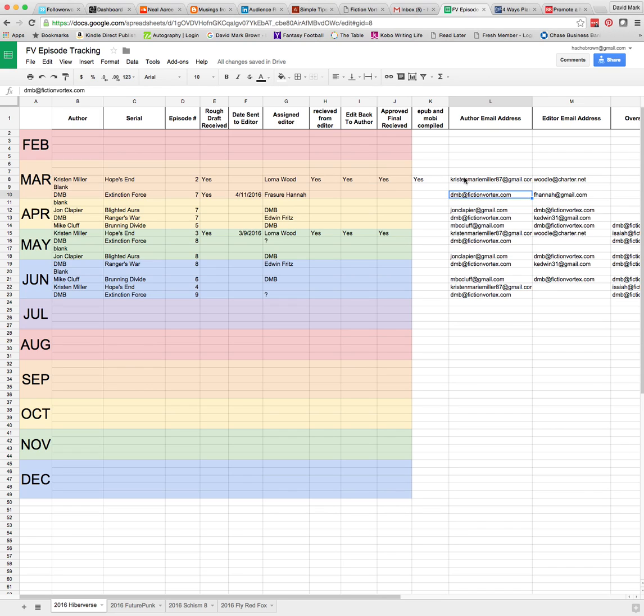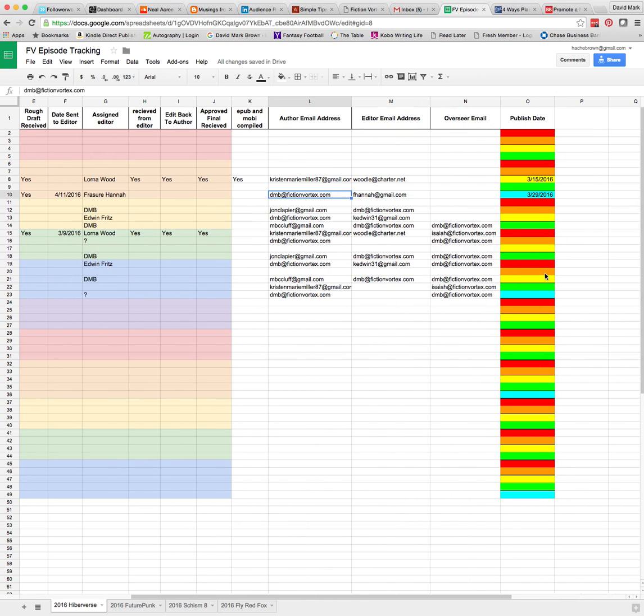And then here I've listed the email addresses just for convenience sake. The author's email address, if you need to touch base with any of the authors. The editor that has been assigned to each of these serials, I have their emails in here as well. And then I couldn't come up with a better term than this.